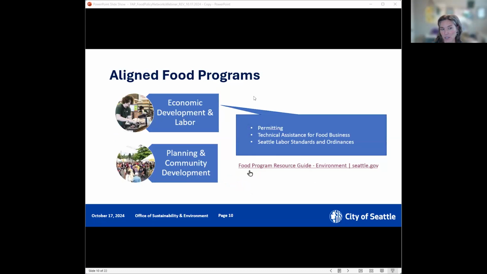We work really closely as well with the Office of Economic Development and Labor. OED, Economic Development, permits our farmers markets and our food trucks and some of our smaller food businesses. They provide a lot of technical assistance to food entrepreneurs and small food businesses. And then Seattle labor standards and ordinances are some of the most progressive labor standards in the country and really do impact and protect the 23,000 food service workers that are just within city limits.